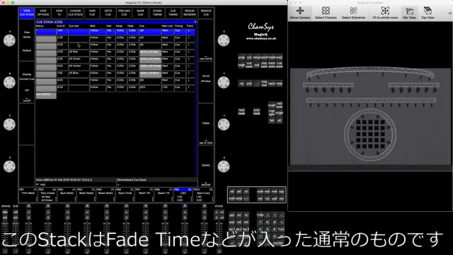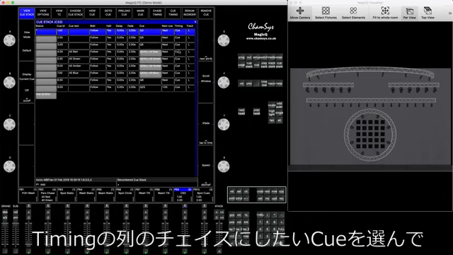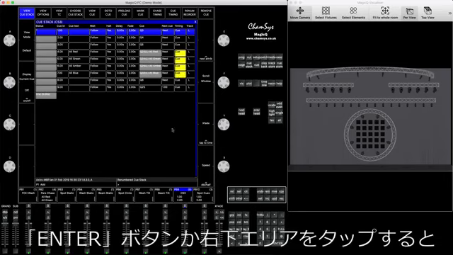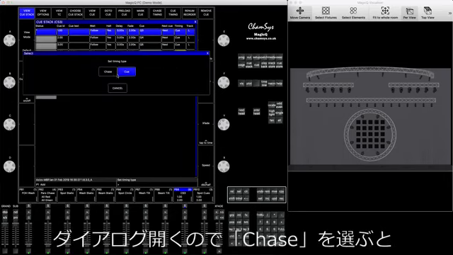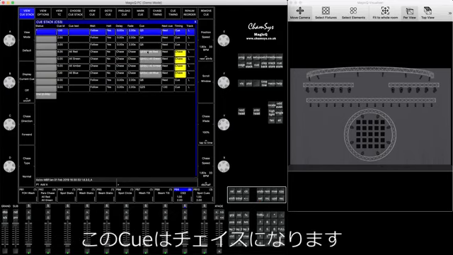Now these steps 4, 5, 6 and 7, I would like to make as a chase. First of all, you come under the column called timing. For those 4 steps you select them, and you can either press enter, or if you click here it will bring you an option. It's going to say, would you like to keep it as a queue or chase? We say chase. Fine. So I have it as a chase.